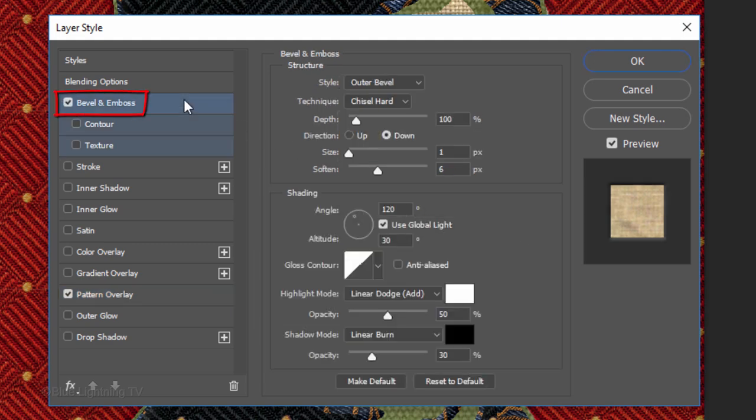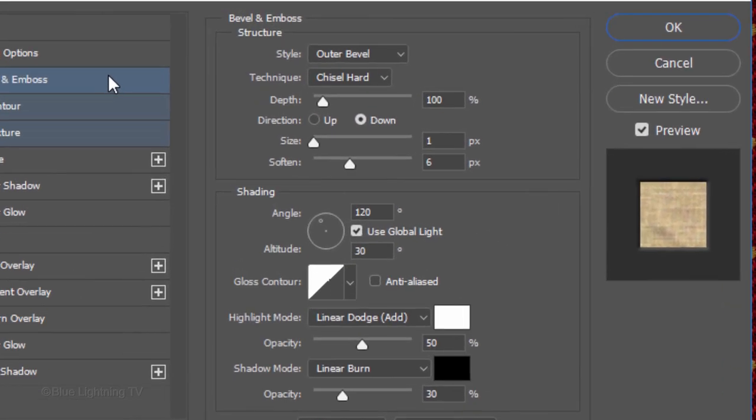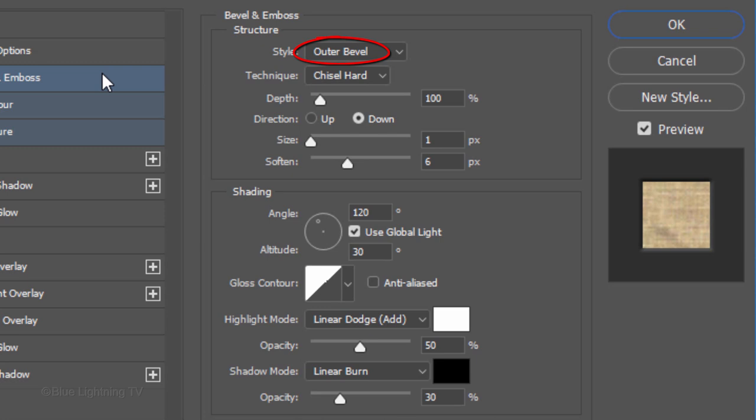Click Bevel and Emboss. The style is outer bevel, the technique is chisel hard, and the depth is 100%. The direction is down, the size is 1 pixel, and soften it 6 pixels. The highlight mode is linear dodge with an opacity of 50%. The shadow mode is linear burn and its opacity is 30%.